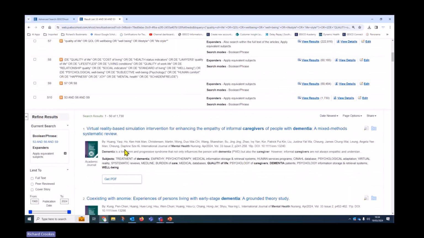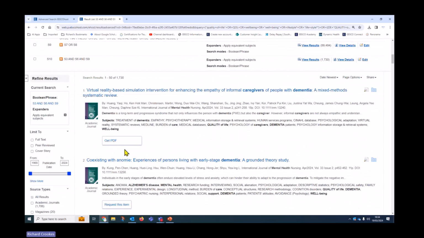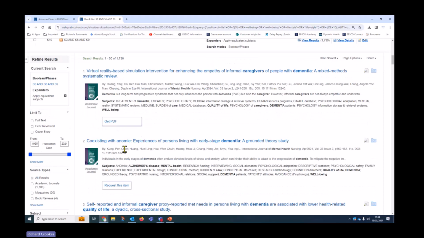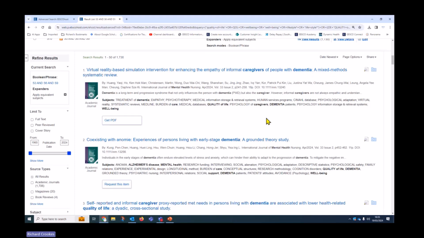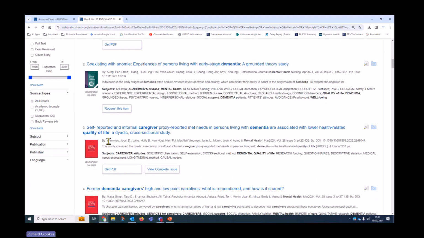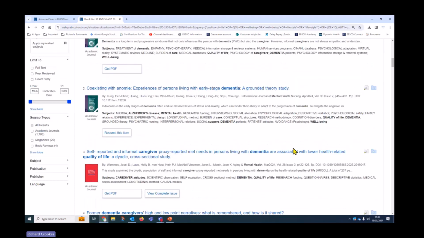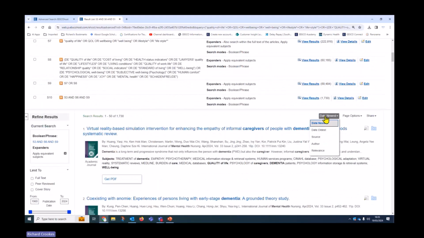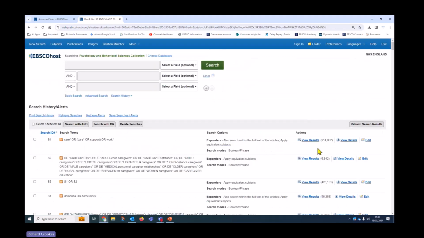Okay. And at the moment, by default, and this is the common default setting for the NHS in England, the most recent records are displaying. So, you can see it does mention caregivers of people with dementia, which obviously is what we're looking for. And you can see item 3 relates to quality of life as well. But we can resort this. If we go to newest here, we can go for the most relevant and scroll down.